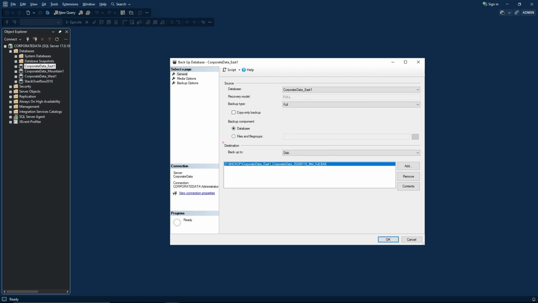Below that, we have destination. Now, in our case, destination only has two choices, disk and URL. There is a third backup destination that's called tape. Since we don't have a tape backup, we don't see it. So there will be three. In our case, we only have two.